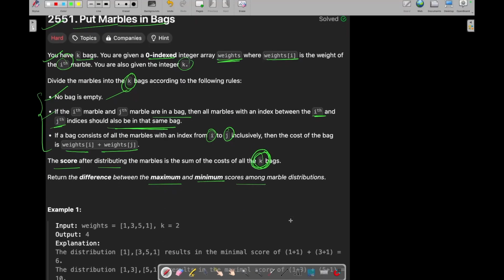Okay, so in this question, you have been given a weights array which represents the weights of all the marbles and an integer k, and you need to divide those marbles into k bags according to these rules, such that no bag should be empty, and if the ith and jth marbles are in a bag, then all the marbles between i and j should be in the same bag, and the cost of a bag is weight of i plus weight of j, where i and j are in that bag.